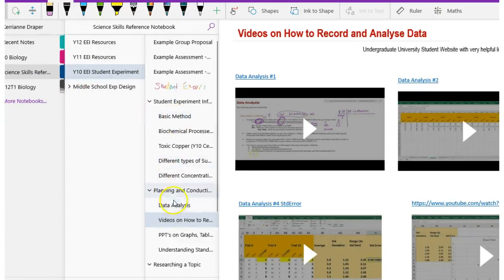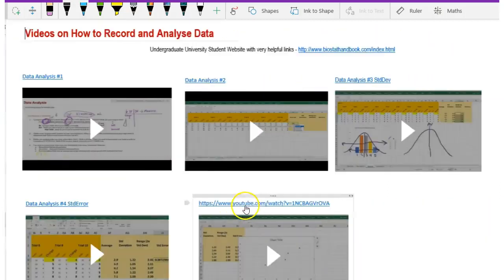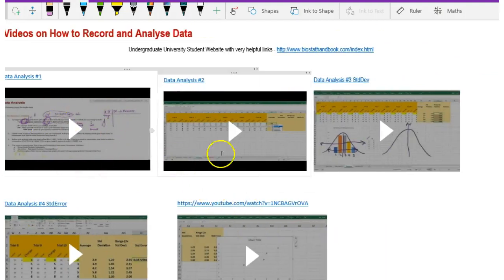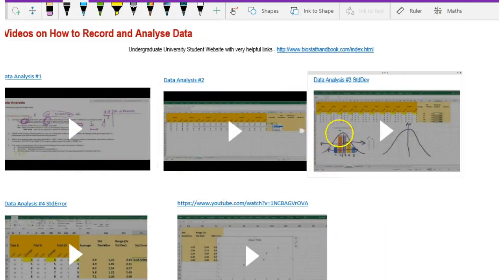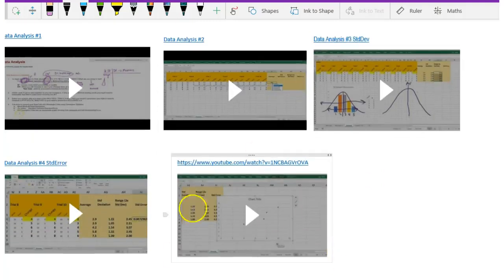So under planning and conducting, there's videos on how to actually draw up your tables, how to actually work out your standard deviation. Don't worry about error, it will tell you that in the video. We're not going to worry about that for now, and how to turn all of that into a graph.